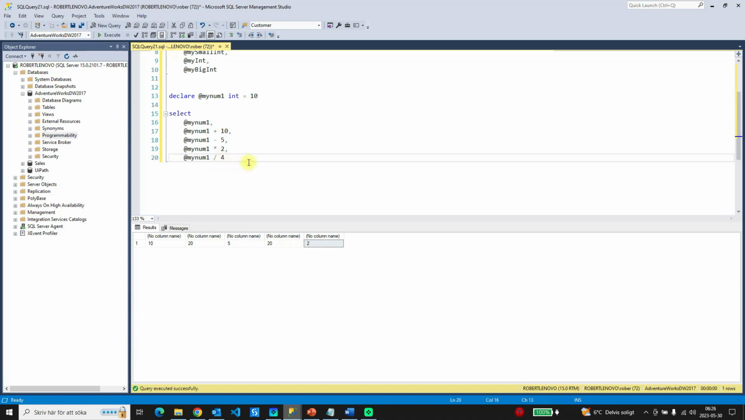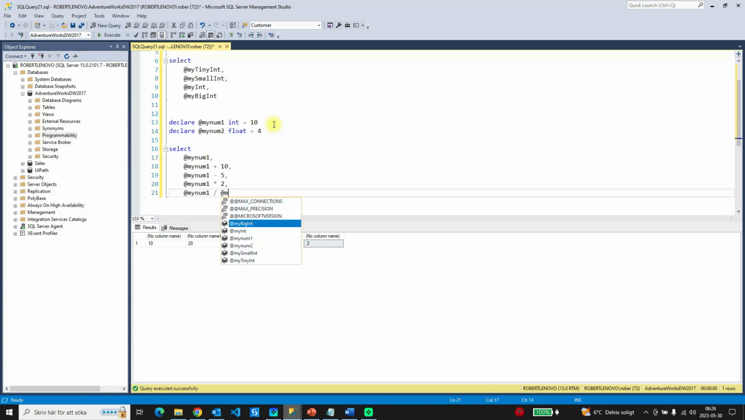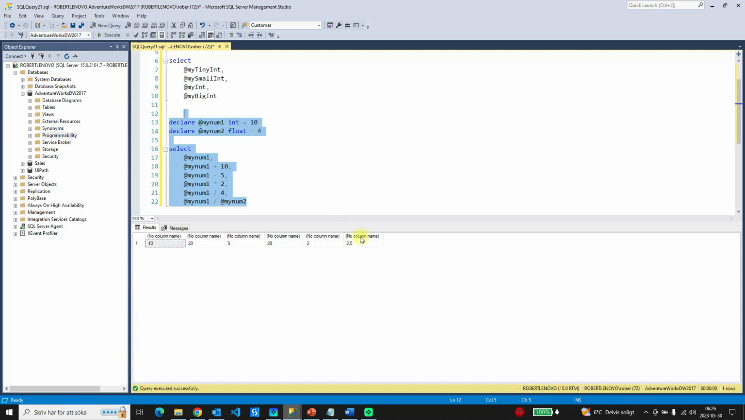But 10 divided by 4 is not 2, it's 2.5. So how can we solve this? There's another data type here called float. If we declare my num2 and set it to float, and we say that that is number 4, we can now divide the first number with the second number here. Or actually, let me just type the first one here as well, so we can see this. If we run this query, we see that we get 2.5.